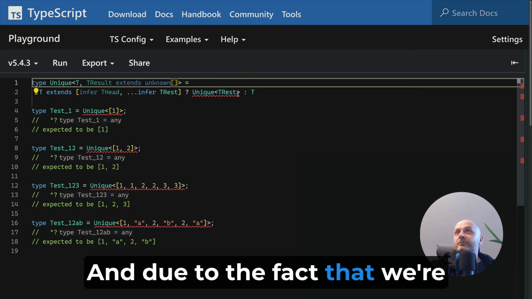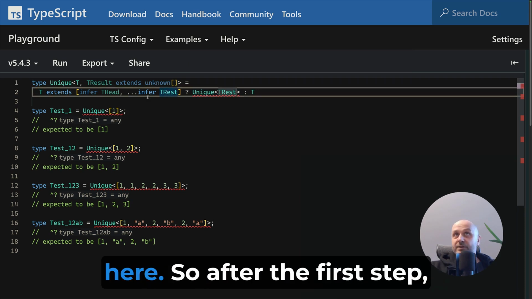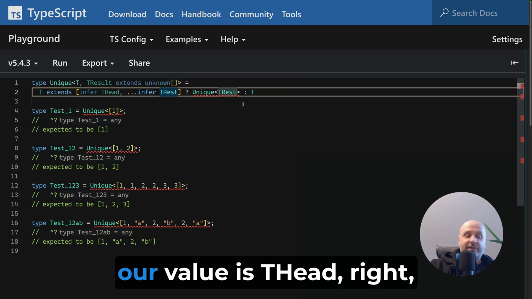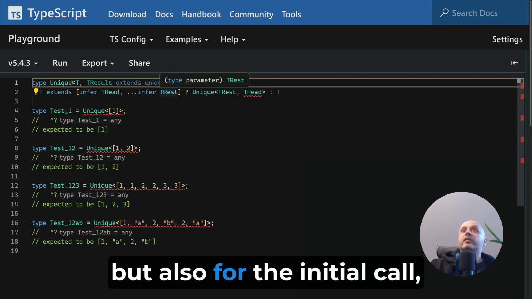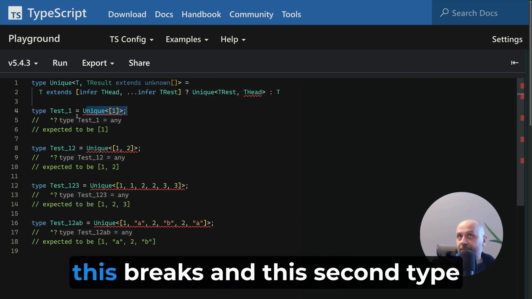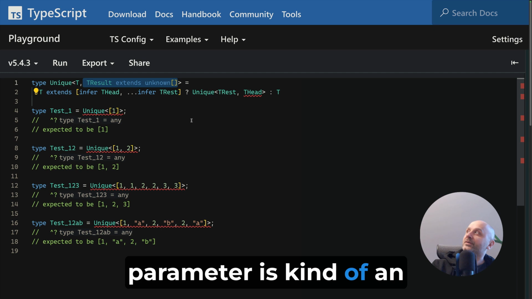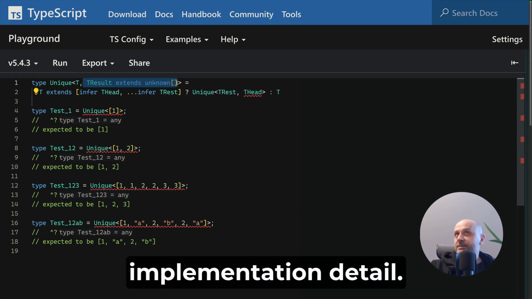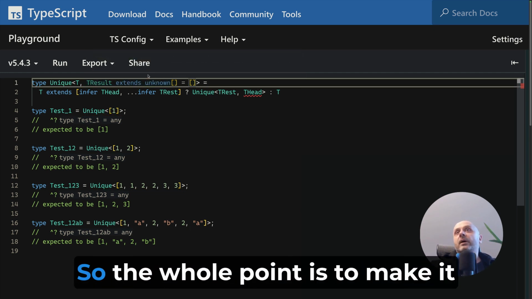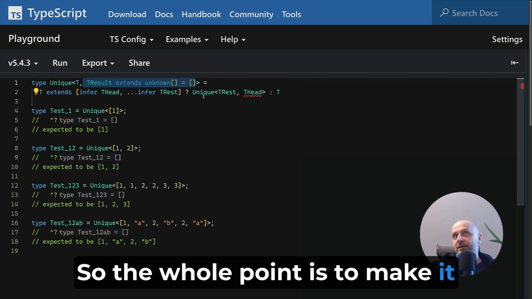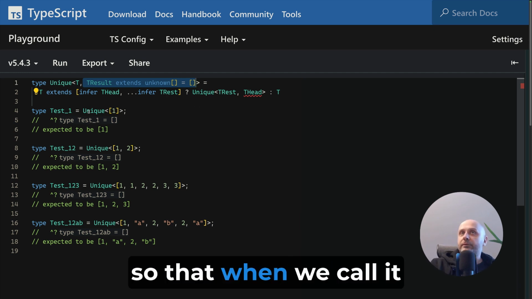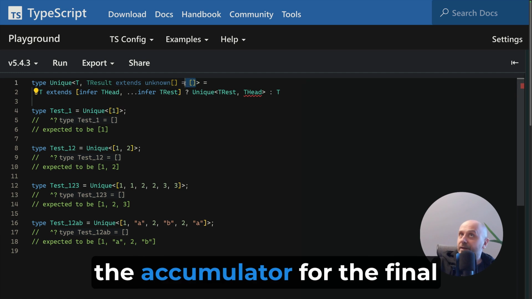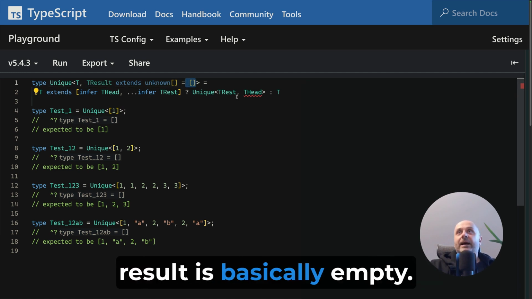And due to the fact that we're going to pass the value down here, after the first step, our value is THead, right? But also for the initial call, as you can see, this breaks. And this second type parameter is kind of an implementation detail, so we don't want this to leak. So the whole point is to make it include an initial default value, so that when we call it from the outside, the accumulator for the final result is basically empty.